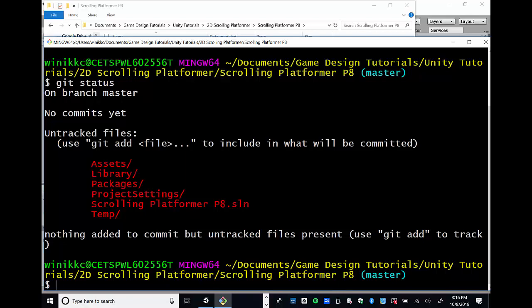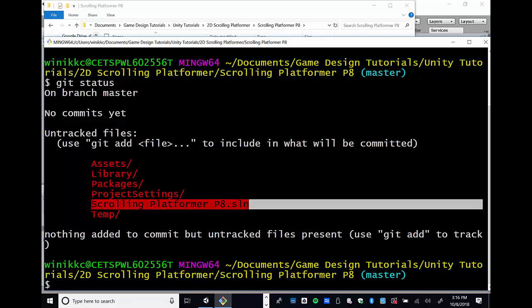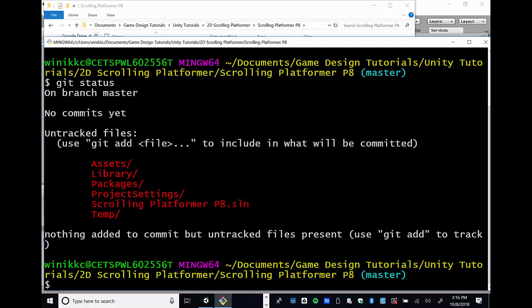Now here's the thing. When you're making a video game in Unity, there are some folders that we don't need to pay attention to. We do not need to pay attention to the Temp folder. We don't even need to track this SLN file. And I'm pretty sure we don't need, I don't remember which one it is, I think it's ProjectSettings. I don't think we need either.